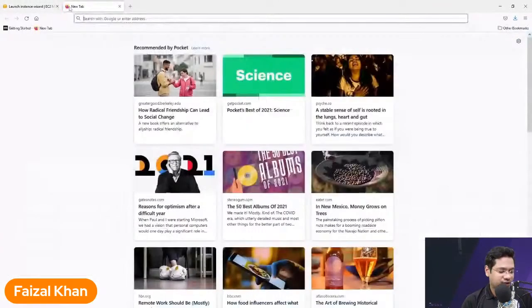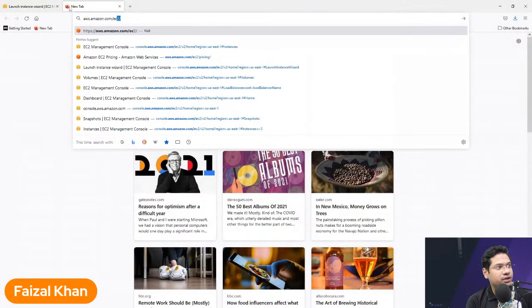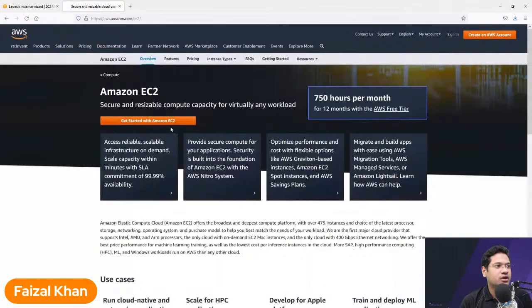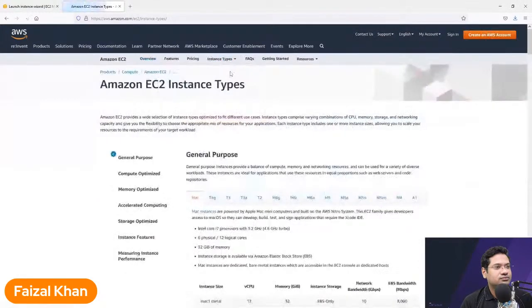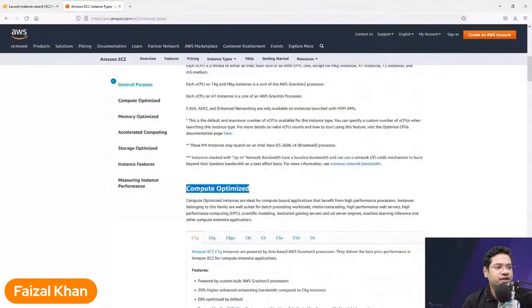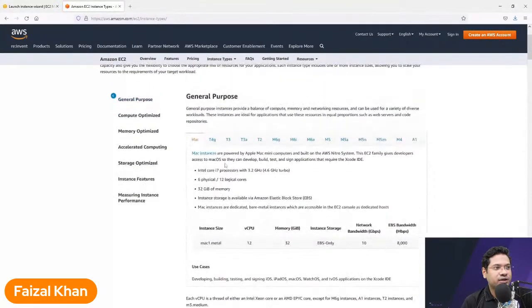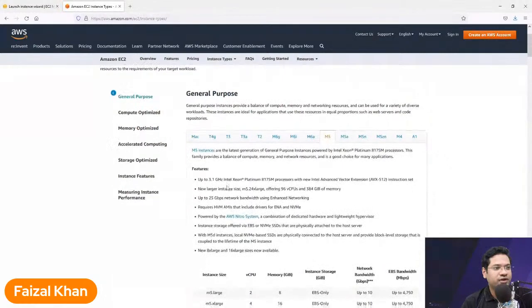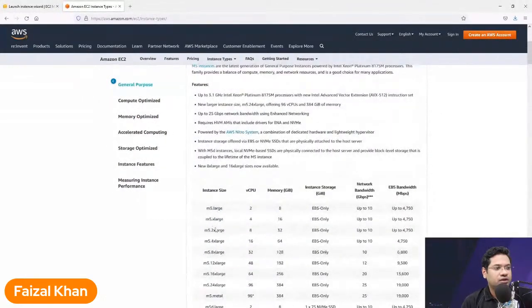Now, before I select this, let me actually show you all of the different instance types. So I go to aws.amazon.com/ec2. You will get to see all of the different instance types here. So I'll just go to instance types. So like I said before, you have your general purpose, you have your compute optimized, you have your memory optimized, etc. Right? And if you look as an example here, if I go to the M5s, if you see here, for example, an instance that is M5.large, it has 2 CPUs and 8 gigs of RAM, right?